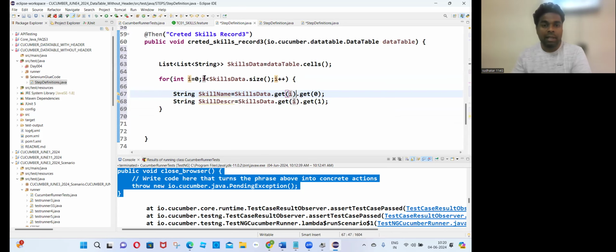So here, the first condition is 0 less than 2. Condition is true. Next time, 1 less than 2. Condition is true. Okay, skills dot size, so skills data dot size means the total number of rows, which is 2. Okay, 2 less than 3. Last one is 3 less than 3.